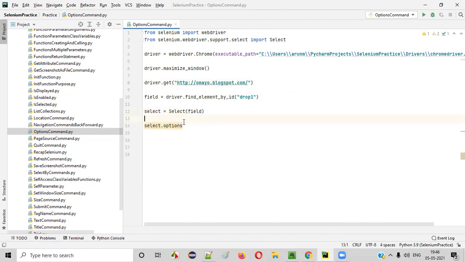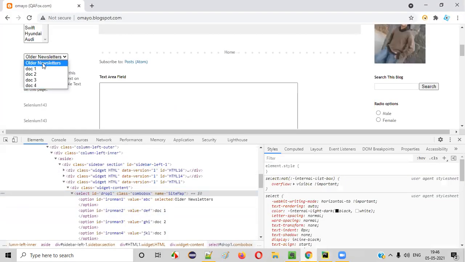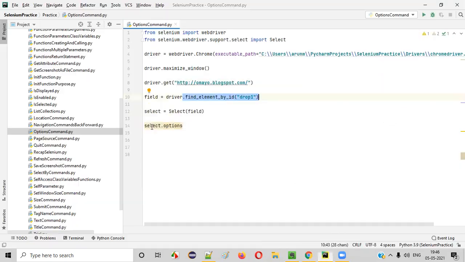This options command of the Select predefined class will retrieve all the options that are there in this provided web element. What is this web element referring to? That is a drop-down field. What are the different options? 1, 2, 3, 4, 5 options: Older newsletters, doc1, doc2, doc3, doc4 will be retrieved by this options command, and we can store that into a collections list in Python.